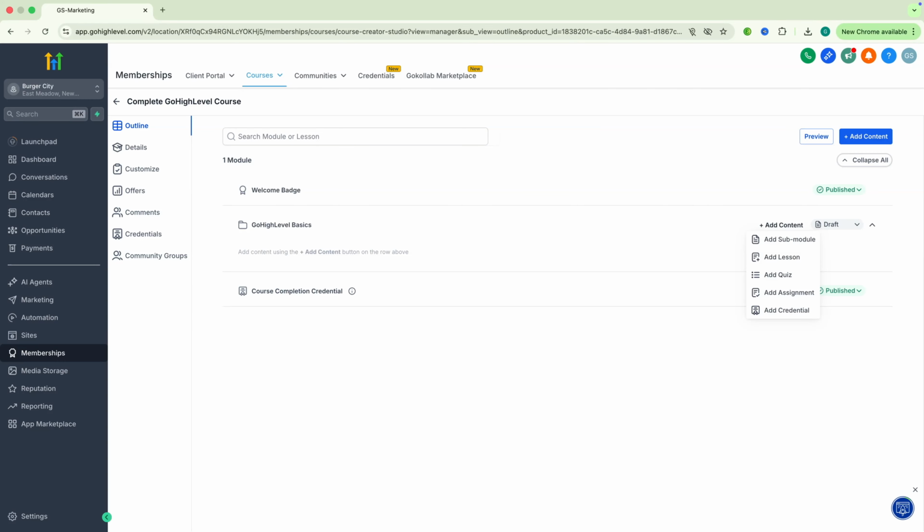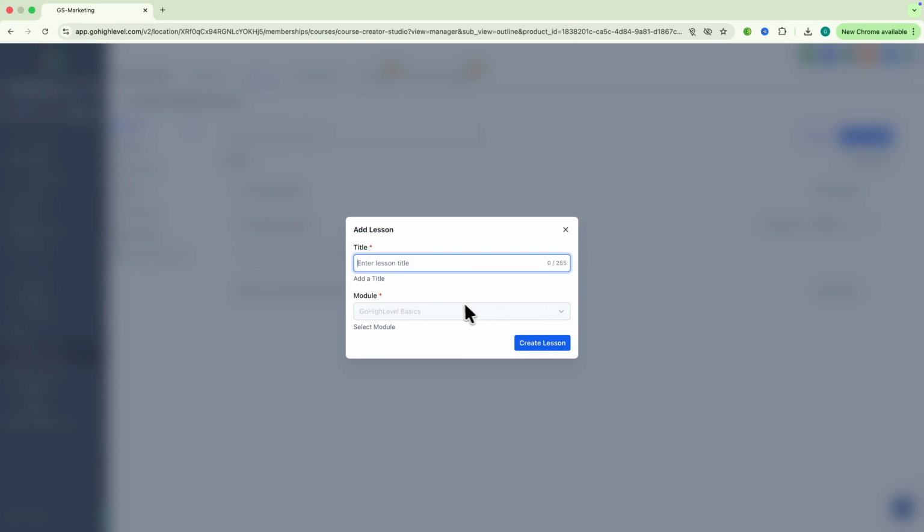For example, a chess course might have a module called Openings. There are tons of different openings and variations you can play, so in that case it would make sense to add submodules for open games, closed games, flank openings, etc. But for this Go High Level course, there aren't that many different lessons per module, so I'll just add a lesson. Now give it a title.